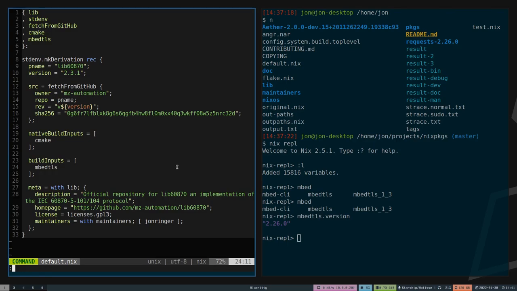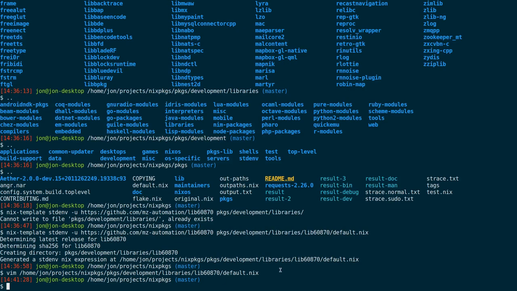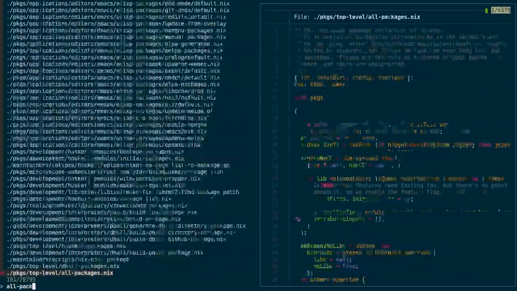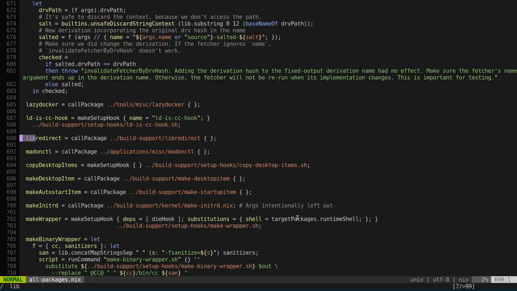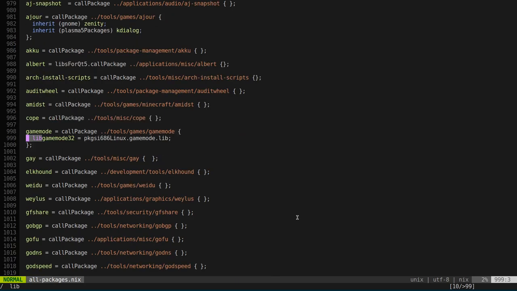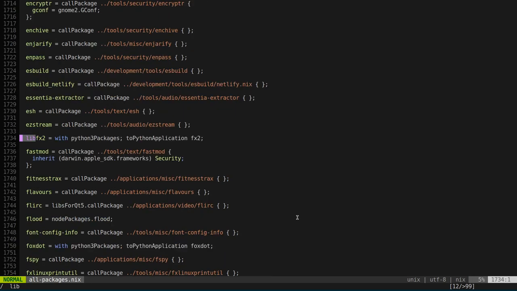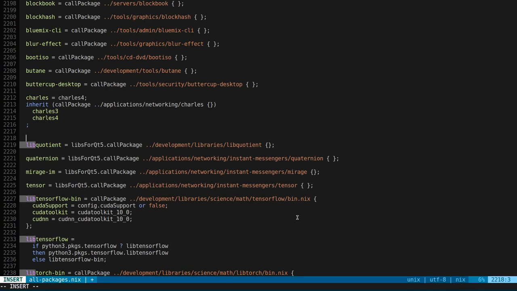So to demonstrate this, I'm going to save out of that. Let's put this in all packages real quick, and then I can demonstrate my point. These are all terrible. Whatever, let's just do it here, even though it doesn't make sense. No, that makes way too little sense. Sure.